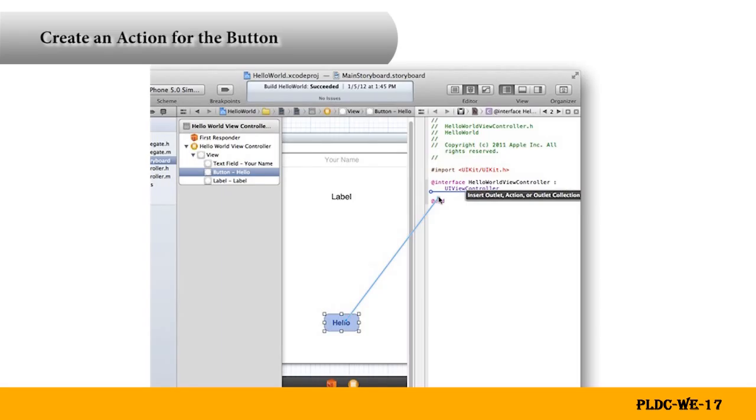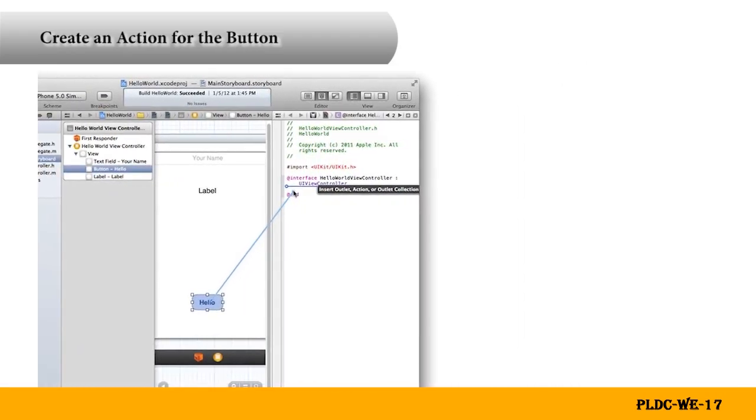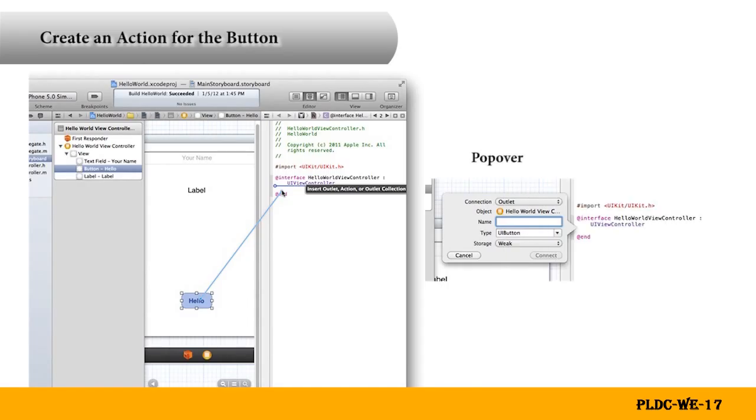To control-drag, press and hold the Control key while you drag from the button to the header file in the Assistant Editor pane. As you control-drag, you should see something like this. When you release the control-drag, Xcode displays a popover in which you can configure the action connection you just made. If you release the control-drag somewhere other than in the method declaration area of HelloWorldViewController.h, you might see a different type of popover, or nothing at all. If this happens, click inside the view on the canvas to close the popover, if necessary, and try control-dragging again.